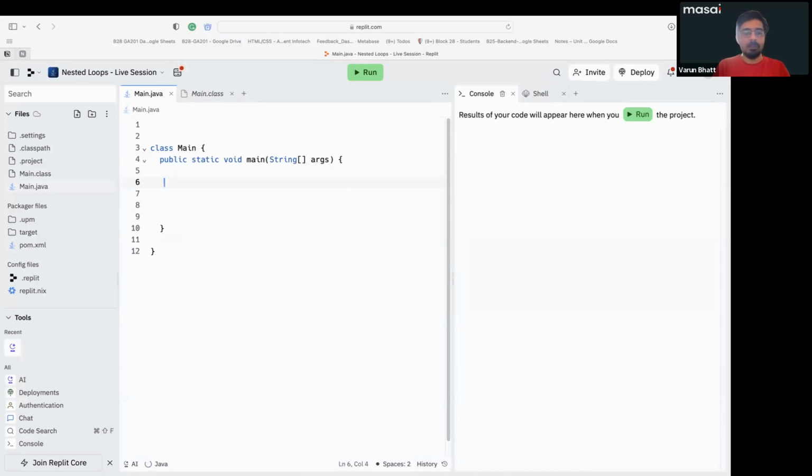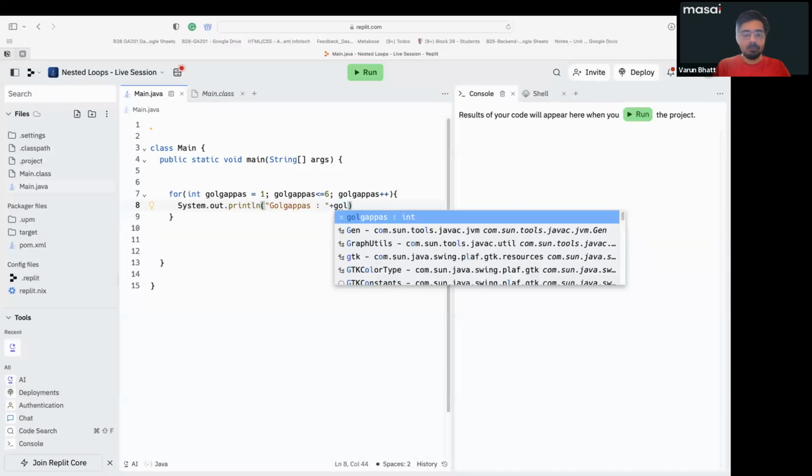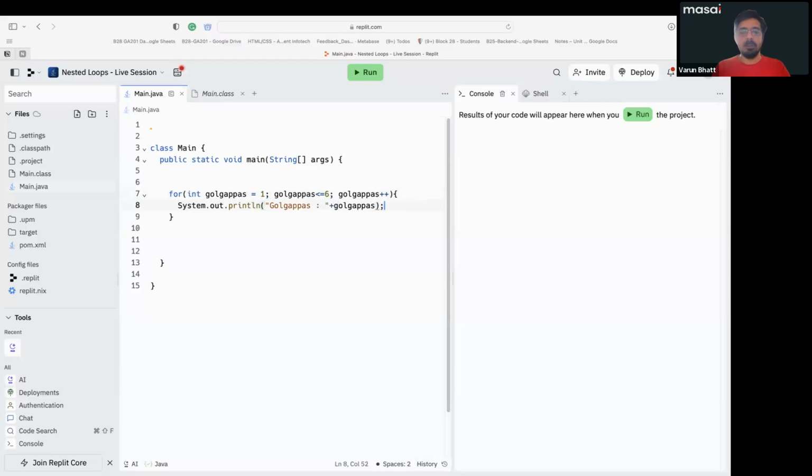Suppose for now I remove person, and first I run the golgappa loop. For golgappas equal to 1, golgappas less than equal to 6, suppose you will get 6 golgappas, golgappas plus plus. Okay, now you can see this is the loop which I have written here. Now if I do the printing, System.out.println, golgappas. So this is the code which I have written here.